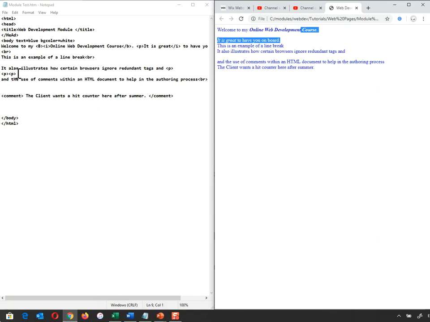Now I also want to show you this bit here where I've got 3 P's, redundant. It's either going to do one of 2 things. It's going to put in one of them, or it's going to put in 3 of them. In this case, you'll notice it only puts in 1. So 3 P's in a row, it just ignores the second and the third one.